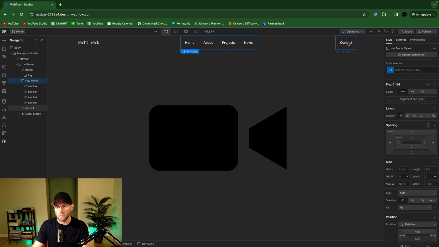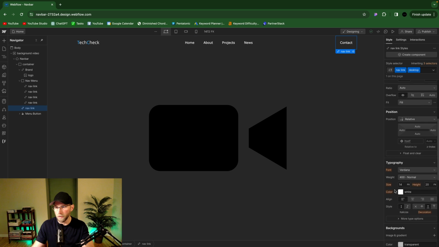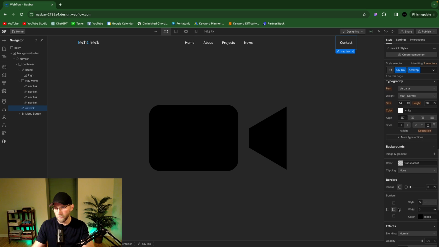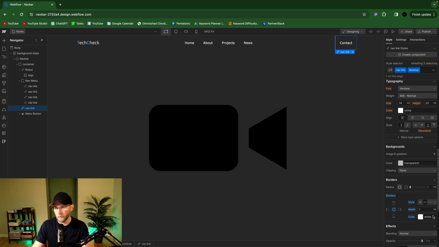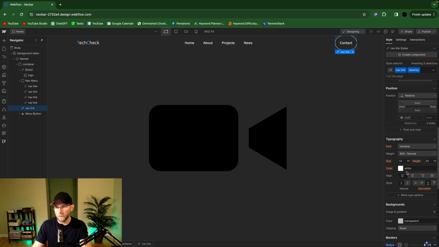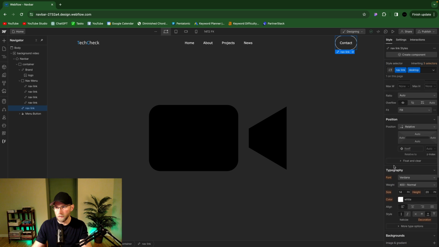So again, we're on this one with desktop. Let's get some border on that. So under borders here, click that line, and we will make that white. So white border. We want to give it a border radius as well. So I'm going to hold option and then just move it over, and yeah, it curved the edges there.